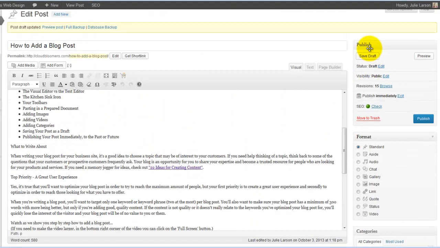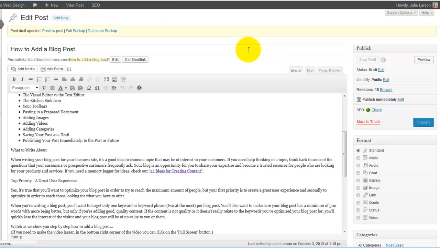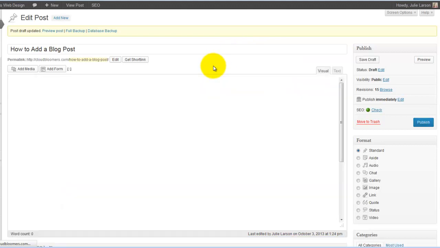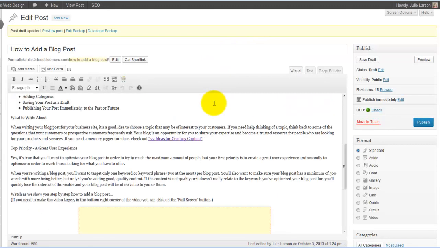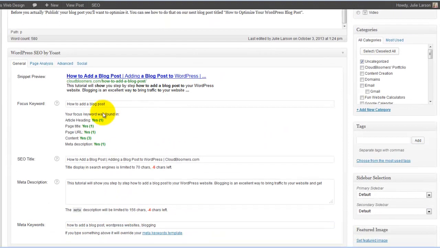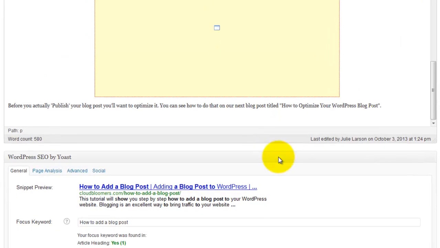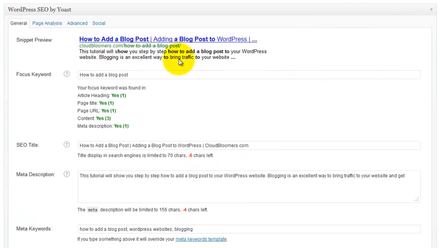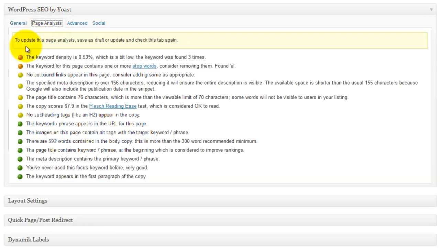And let me come up here and save my draft again. Come down here again, see what we've got. Okay, everything is still looking good. One thing I want to show you is we're going to come over here. This is a general optimization, but let's click over on page analysis and see if there's any other things that Yoast is recommending to improve my site.